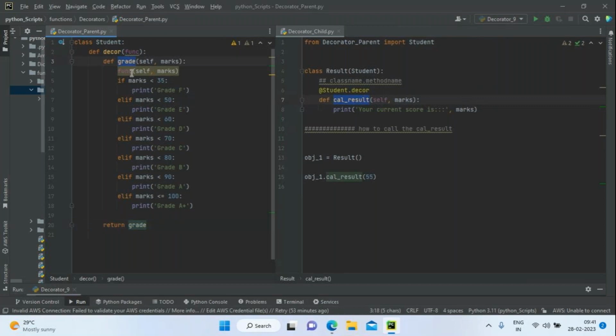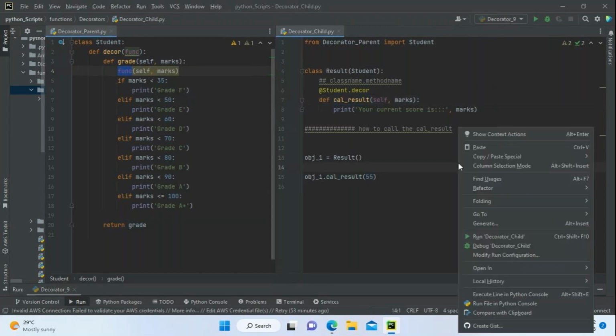In the grade function, you're going to call the func. Func means nothing but, instead of func, you substitute calculate result. It's going to call this method. Your current score is 55. After printing your current score is 55, then it's going to compute. If marks are less than 35, it's going to print grade F, but I got marks 55. Now it's going to print grade D. I'll get the two results. One is your current score is 55, and then its grade is D. You can see the results.